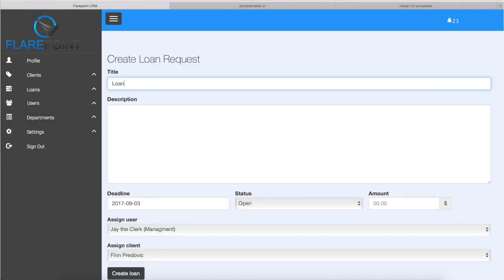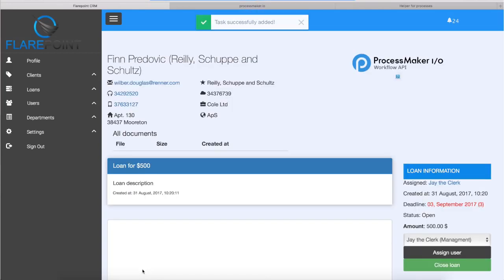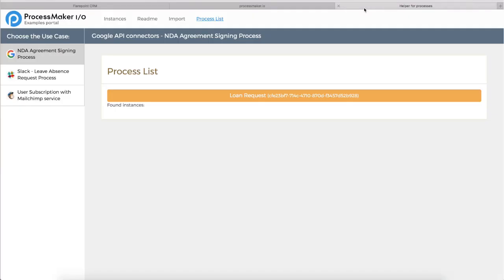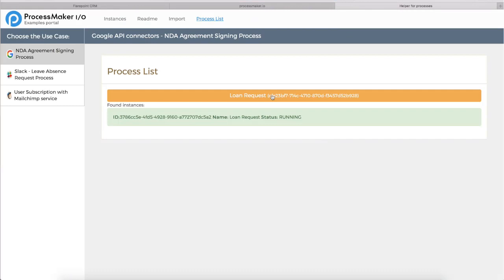I'm creating a loan request for $500. I provide its title and description. There's also some client data you may see on the screen, along with the ProcessMaker IO widget with some actions. Under the hood, the above-mentioned webhook has been called in the PMIO engine. A case was created in the PMIO engine, and the BPMN workflow was executed. Let's check it here. Yes, you can see a new running case is shown in the loan request process.